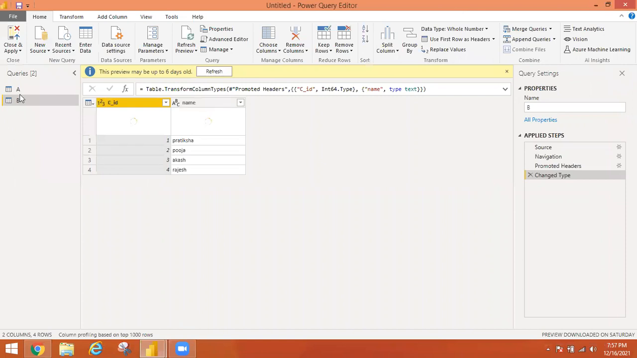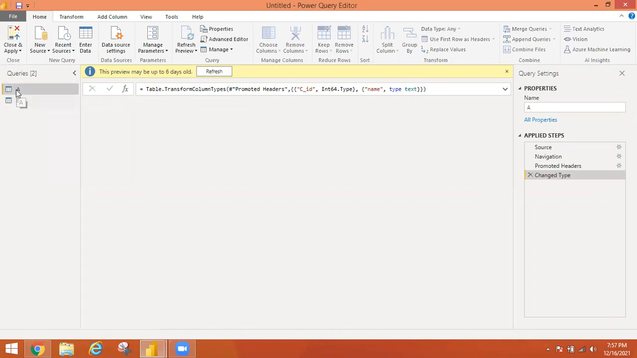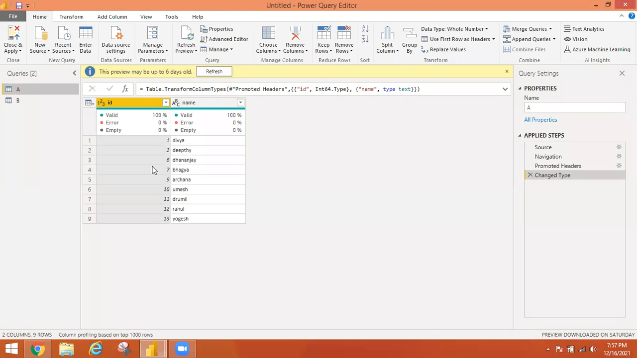So let's say you have table B here, which has these two columns, C underscore ID and name. And in here, I have second table A, which has ID underscore name. As you can clearly see here, there is only one column which is matching, which is name. And here we have ID column, and here we have C underscore ID column. So can you combine the data of these two tables?